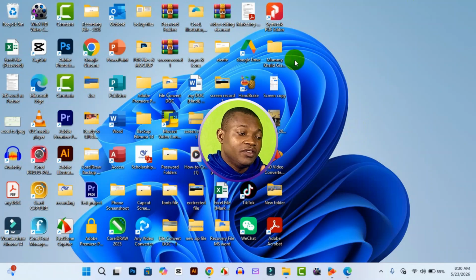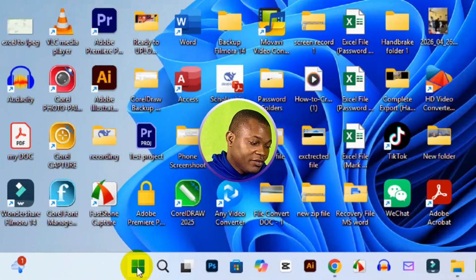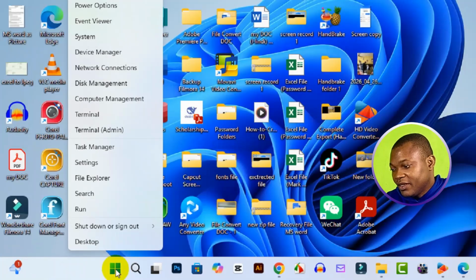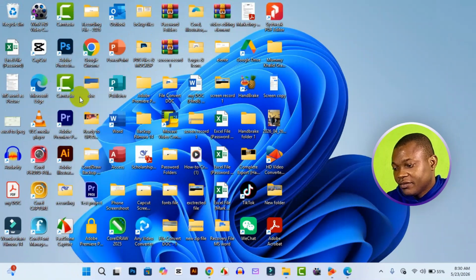First things first, whether you are using Windows 10 or Windows 11, come down below right here where you have your start menu. Right click on your start menu right here. So having right clicked on start menu, navigate to system right here.